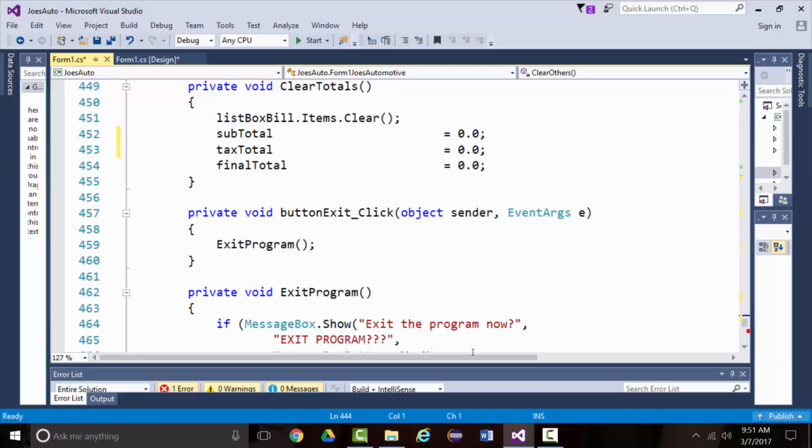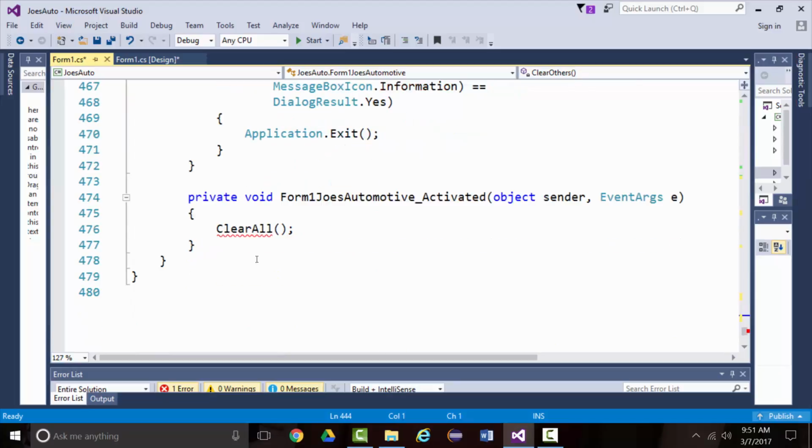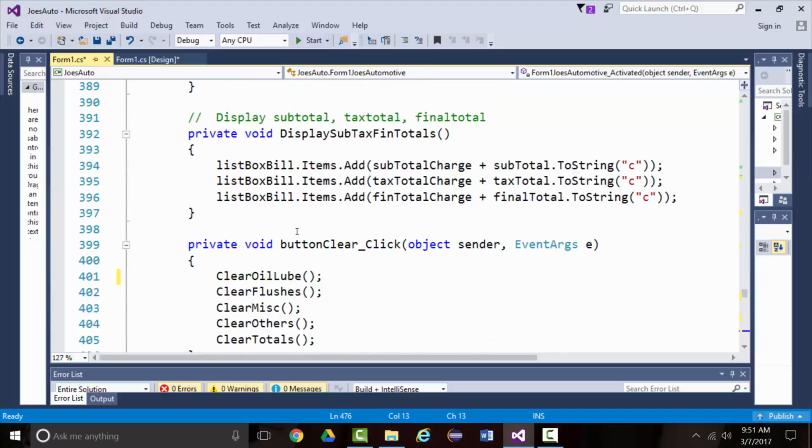I think I left the code in there for the exit button. All right. So, oh yeah, this thing clear all, you don't need that. You're right, you're going to get an error message. So you can just leave the line in there, but don't have anything. All right. It would be nice to make sure that you're cleared.